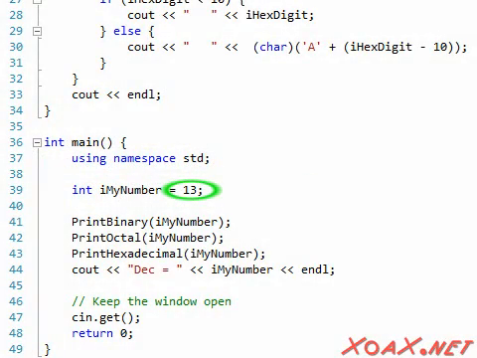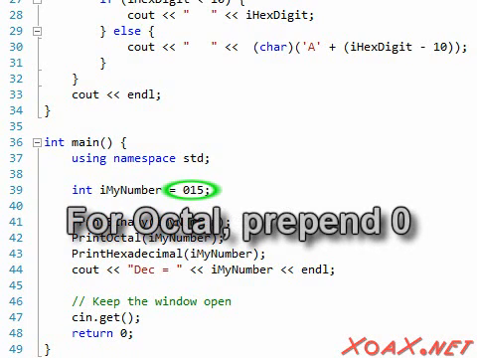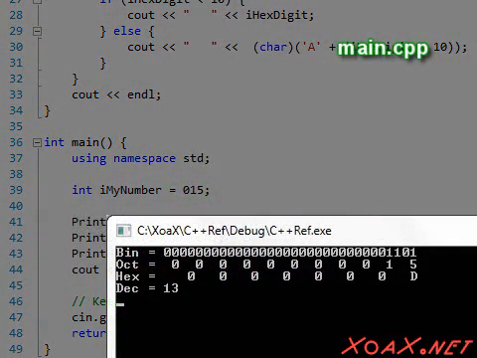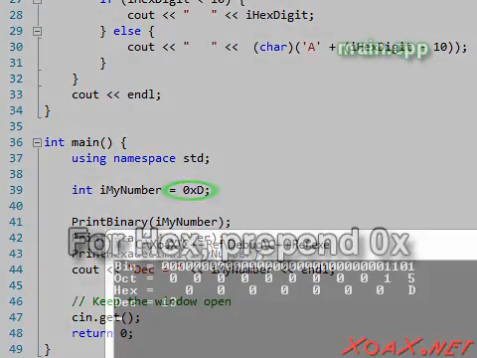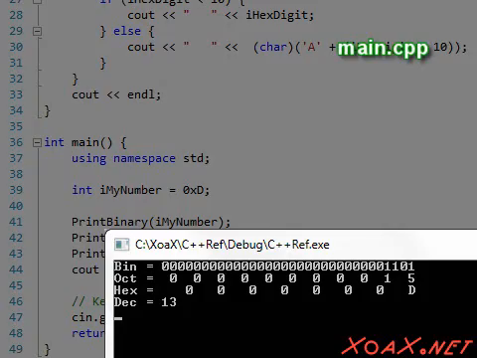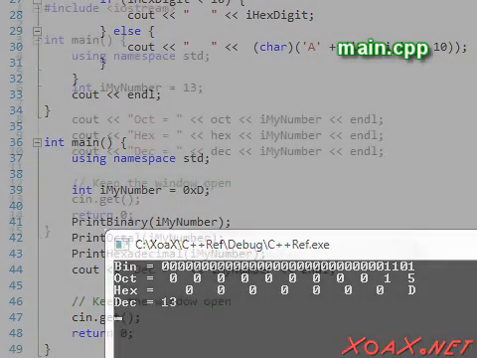The value 13 in the program is called a literal. This literal is given in decimal, but we can use octal and hexadecimal literals too. To use octal, prepend a 0 to a number like this. Executing the program, we see that the octal representation looks like our literal. We can also use hexadecimal by prepending a 0 and an X like this. Executing the program, we see the same thing again.